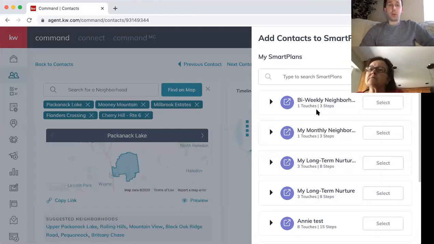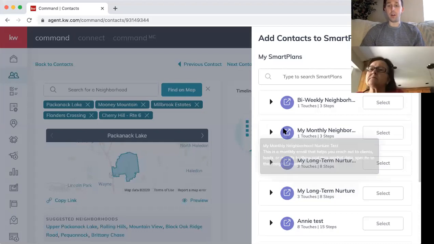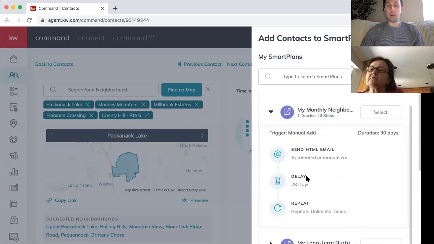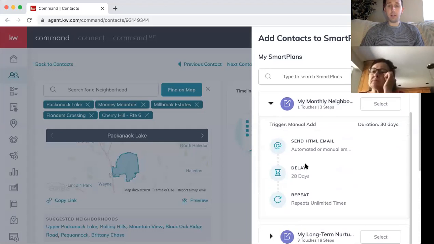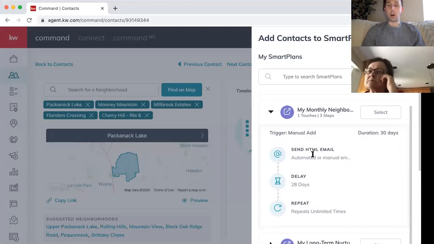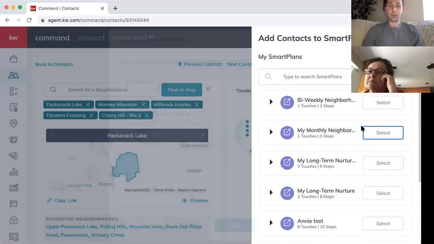And I'm going to do another Smart Plan class later this month on other ones you can select. But for this one, the My Monthly Neighborhood Nurture, you do the drop down. So every month they're going to get an email that is very simply going to be that link that I just showed. It's going to say, here is new information on your neighborhoods. I forget exactly what the email says, but all you're going to do is click select.